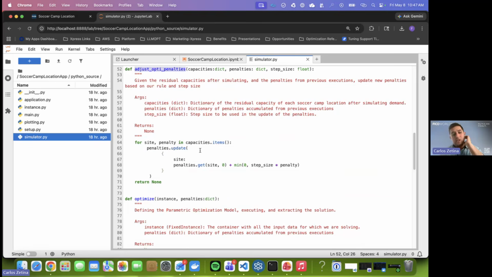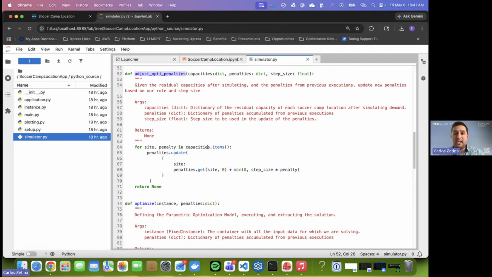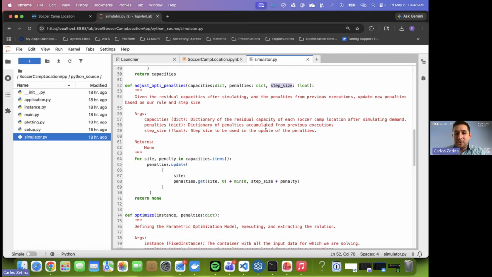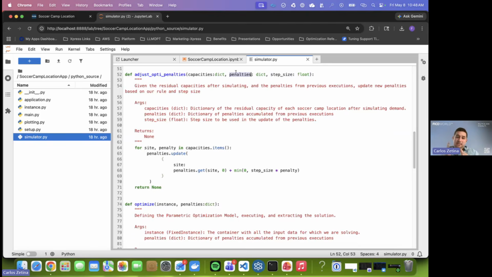Adjust opti penalties is the parameter update. As you can see, I have here capacities, which is going to be my delta. I have penalties, which are going to be my theta, and I have the step size or the learning rate. So maybe I should have kept step size before, but anyway. Penalties, the thetas, are capturing the states, and that's something I will be persisting and keeping throughout the process.